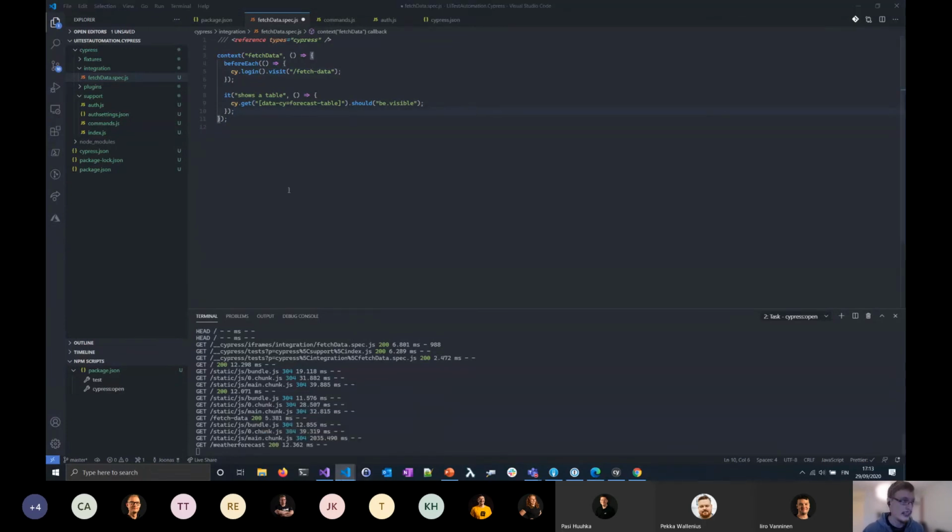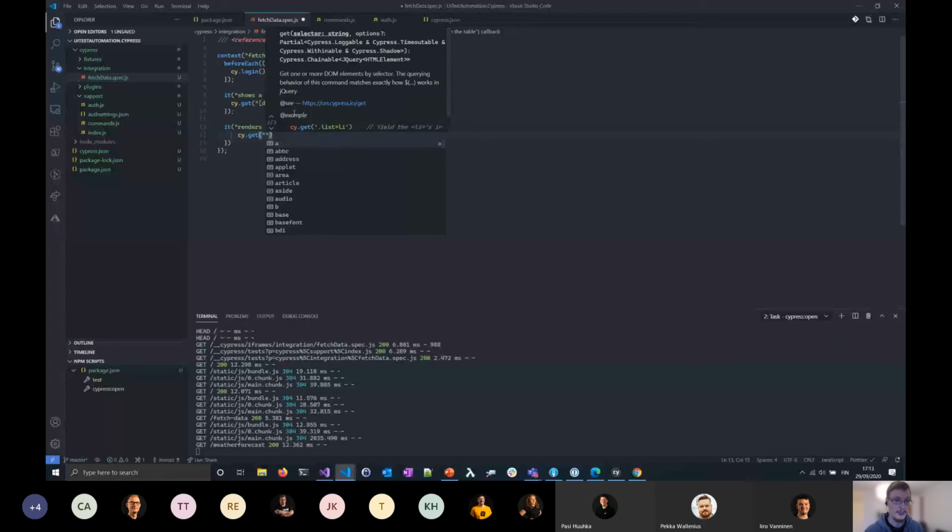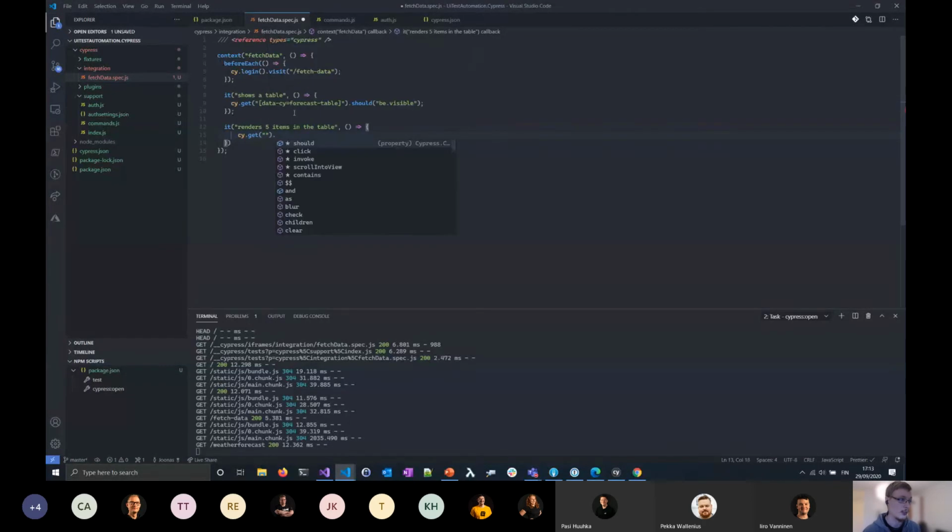And we can actually add a second test as well. For example, test that it renders 5 items in the table. So we can just do another Cypress get, which we will write out in a bit.